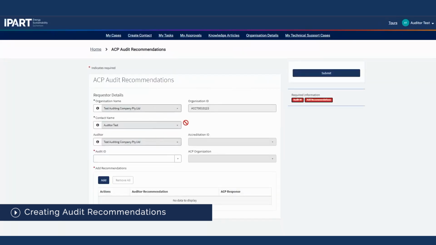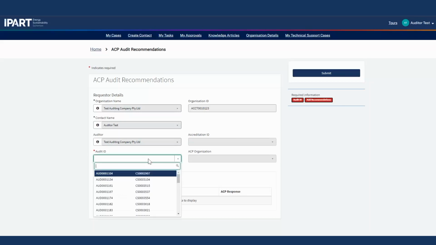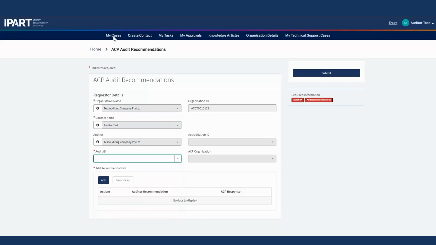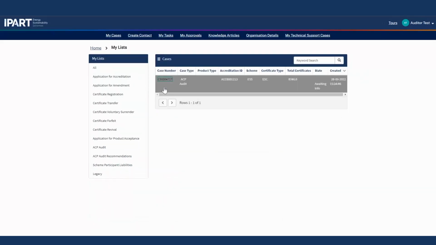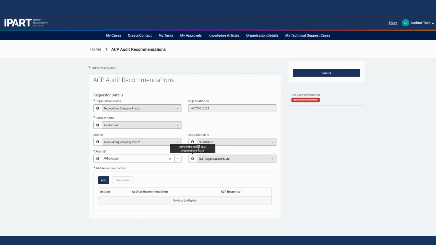My organization name, ID, and my name have been filled in automatically. The mandatory fields are highlighted here in red, as well with the red asterisks. First, let's select an audit ID. I will see various case numbers. If I am not sure of my case number, I can always go back to My Cases and identify the case. I can type in or copy and paste the case number and select. The accreditation ID will automatically be filled in, as well as the ACP organization being audited.